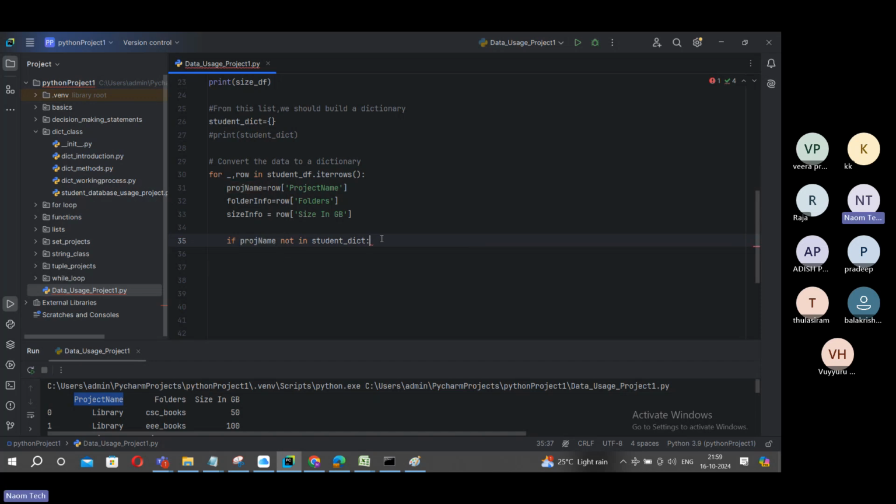Let me try to add it. Okay. So here, student dict of, this is how we can create a dictionary entry, dict of some project name. So pass project name as key here. You got it, right? Equal to, assign an empty list to that.